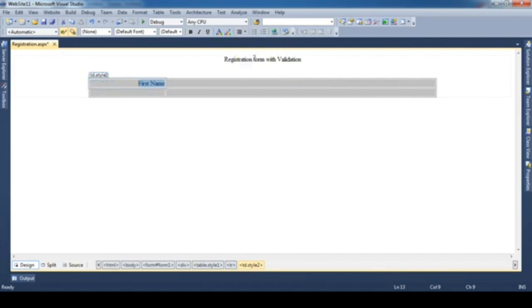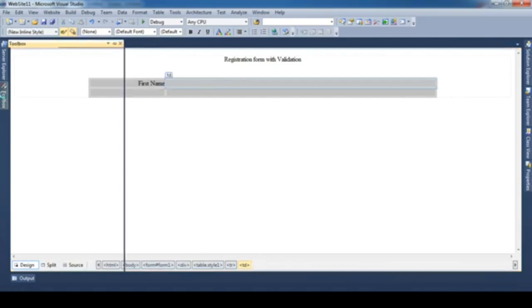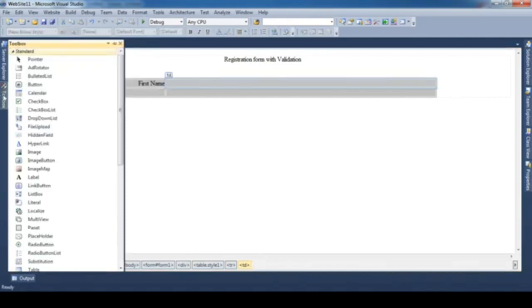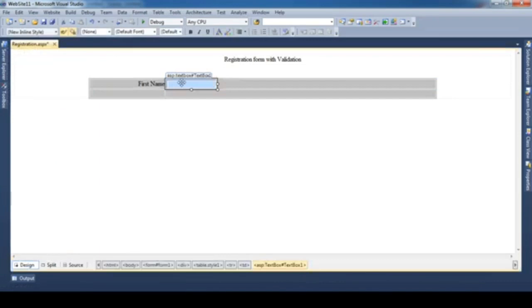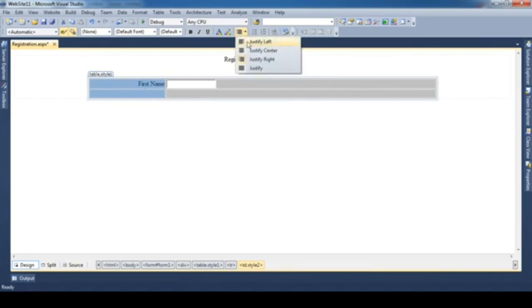Then I have changed the alignment of the first row, first column to the right side. After first name, I want one text box. That is, we will have an interface like first name, then text box. Then on the second row, we will have last name, then text box. Like that, I want to create the interface, and in a single form I will try to show all the validation controls.